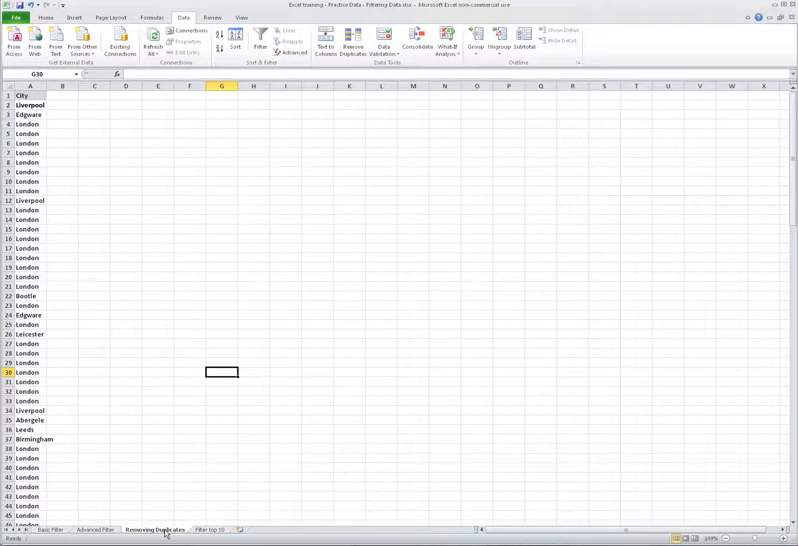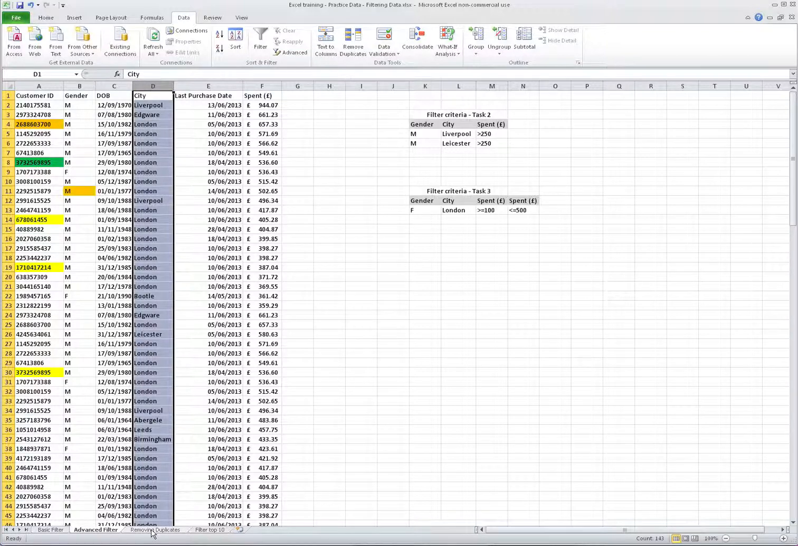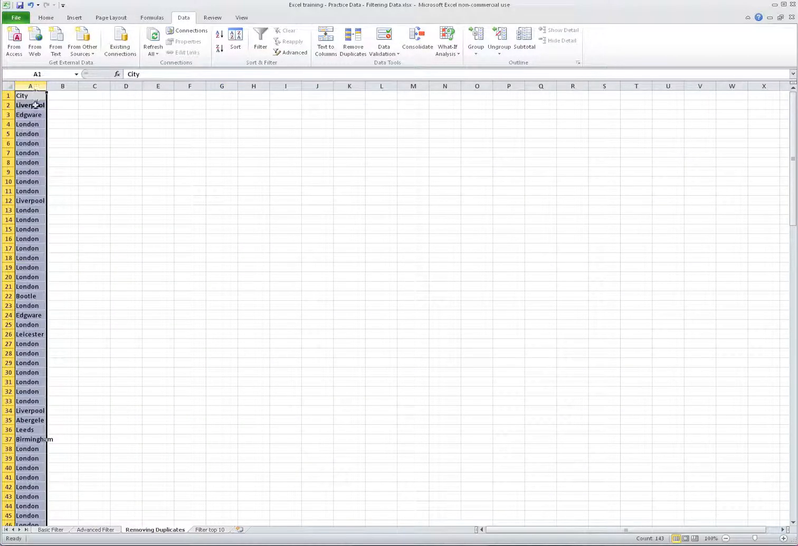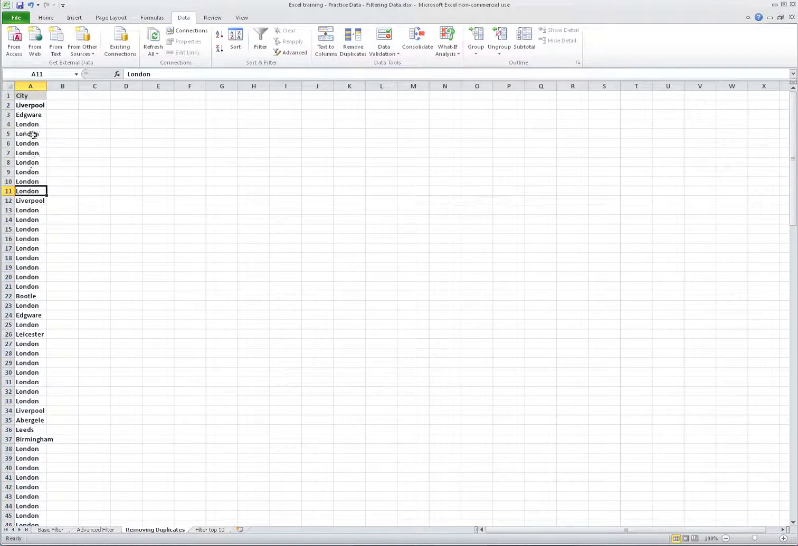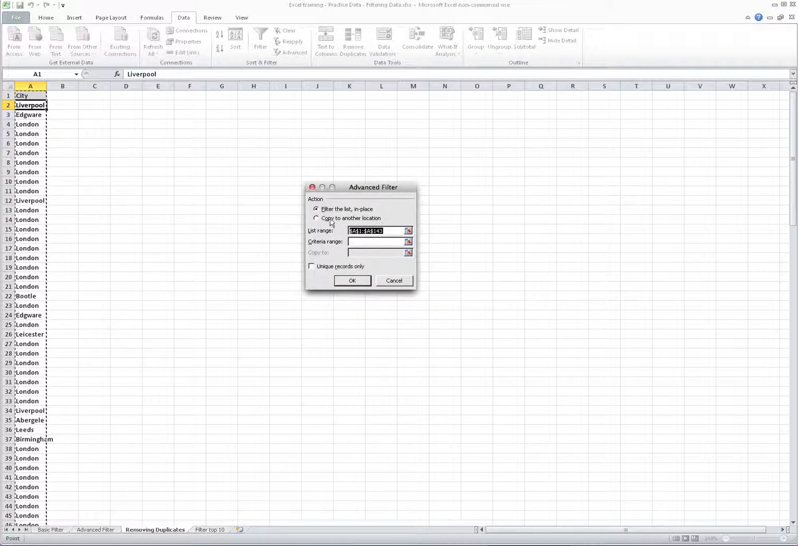Another thing that you can do using advanced filter is removing duplicates. I've copied cities from here to this worksheet, and let's say that I want to keep only the unique values. So I'm going to select anywhere within the range, click Advanced, and this time I'm going to copy to another location. I want my distinct list to start in D1, so I'm just going to type D1.